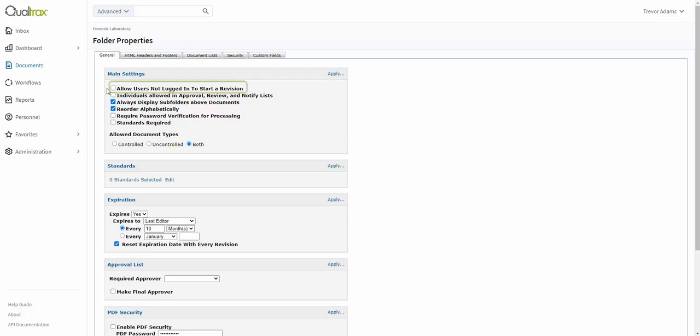The first one states, allow users not logged in to start a revision. This setting in particular pertains to only our on-premise customers. It will have no functionality with our hosted customers. What it does is allow users that are on your server, but perhaps do not have a Qualtrics login, to request edits to documents in this folder.